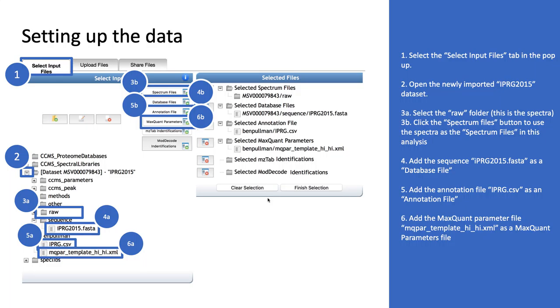fully configured files will look like this. You should see these four matching what you see here on the slide. Can everyone see that? Everyone on board?